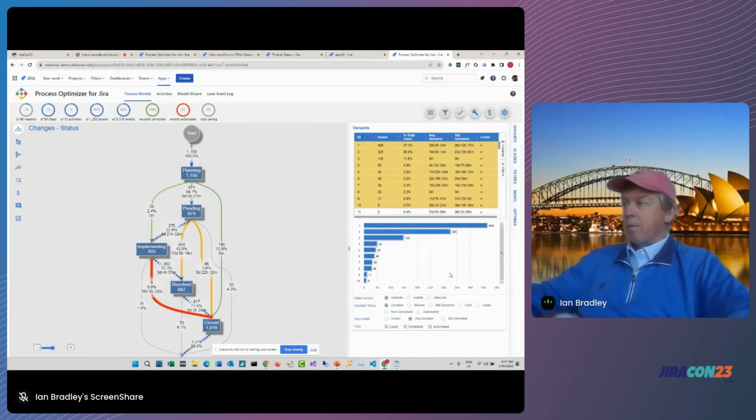Variant two is better. Planning, pending, implementing, resolve, close. That's good. That's how things should happen. Three is just hopeless. Planning straight to closed. This is real data. That's just lazy. So we would want to know what resources, what changes are these? Why? Let's create an initiative to improve it. All right, so that was just very briefly.